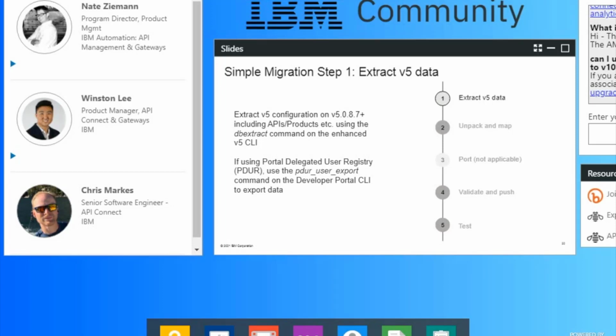So that produces this big archive, which essentially is a complete view of your v5 system, with one exception, which is that if you happen to be using the portal delegated user registry feature in v5, there's an additional extract to do. And that's because in that particular case, there's some additional information that's held only in the portal nodes in your v5 system that isn't in the v5 database on the management nodes. And so this extra extract brings that information along as well. So with that, you have essentially a complete representation of your v5 system in the form of an archive.